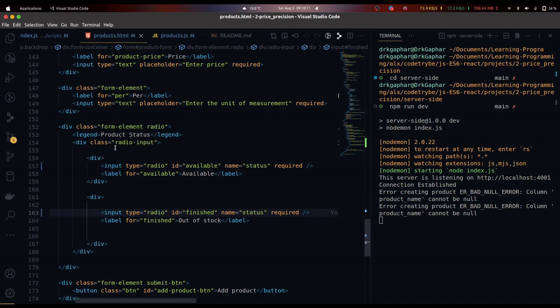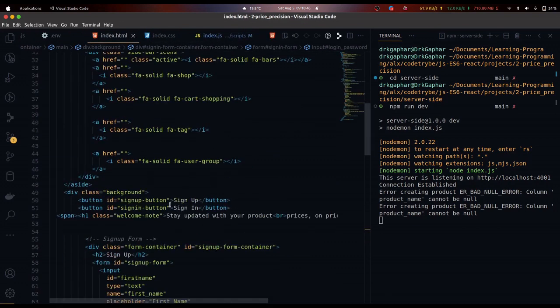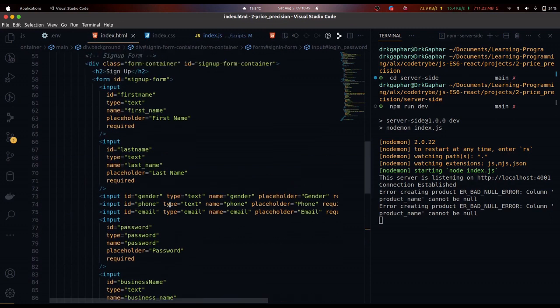Okay, let me see. Product status. Okay. But where am I getting the value "on" from? And why is, hold on, I don't know why this one is not actually like text. Hold on, let me just confirm something from here. Hold on, let me see the way this form is.